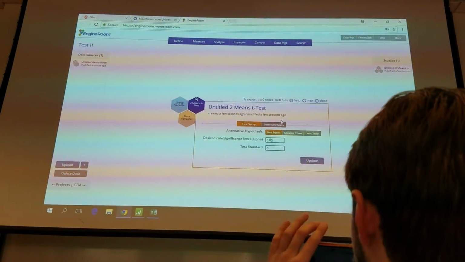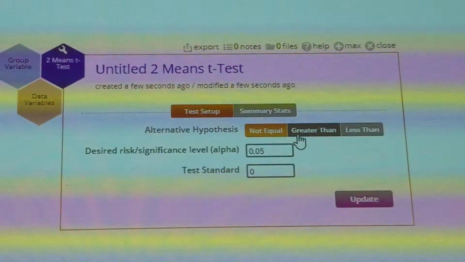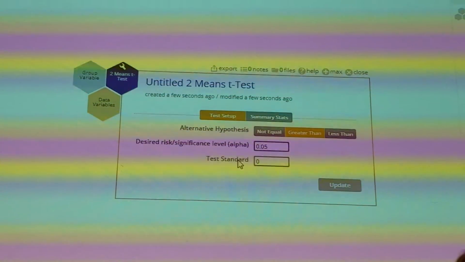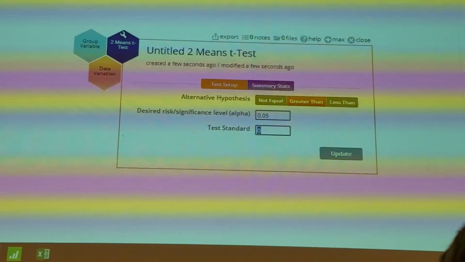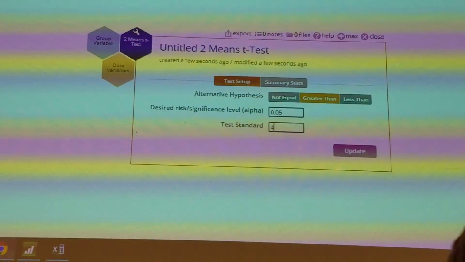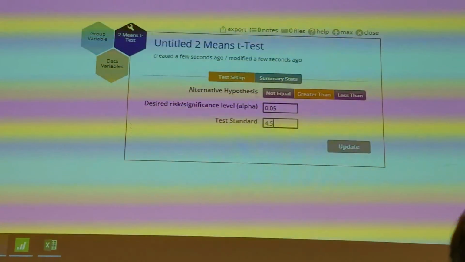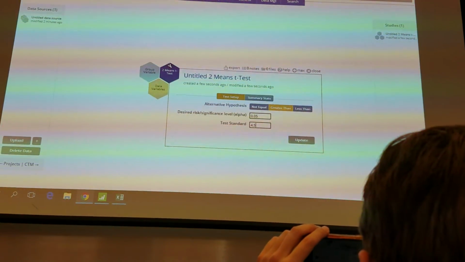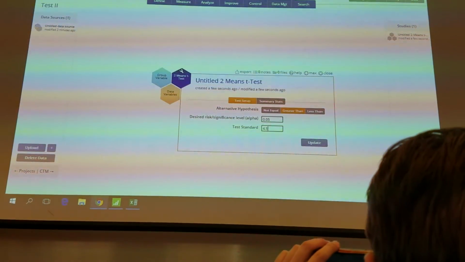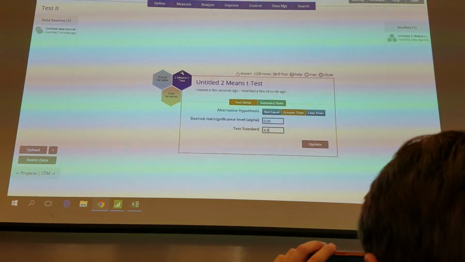Now here's where you put what I want to do in. What do I want my alternative hypothesis to be? We said we wanted it greater than, and what was our test standard? It wasn't 0, it was 4.5. So make sure you put 4.5 in here. If you don't, you're going to come up with the wrong answer more than likely. It depends on how I set up the test, and I assure you, I set it up so that if you don't put that in there, it's going to be wrong.